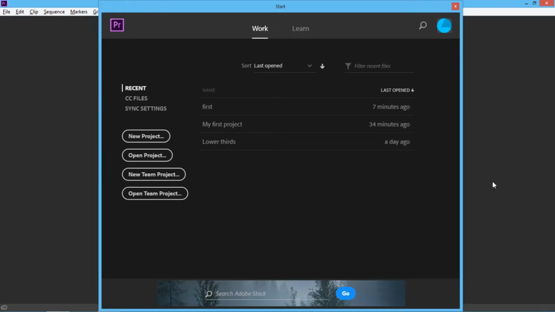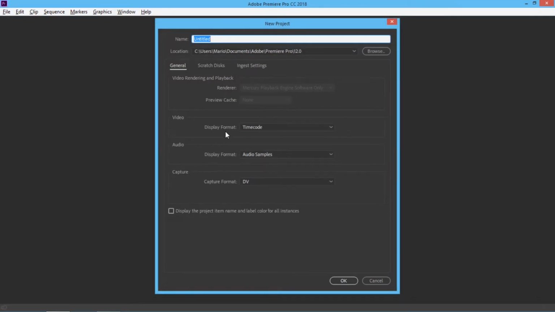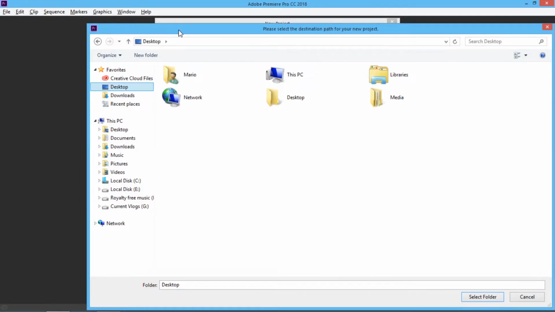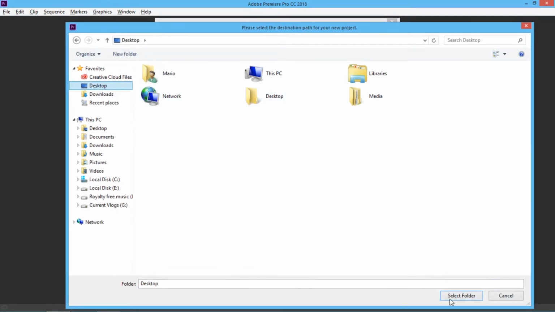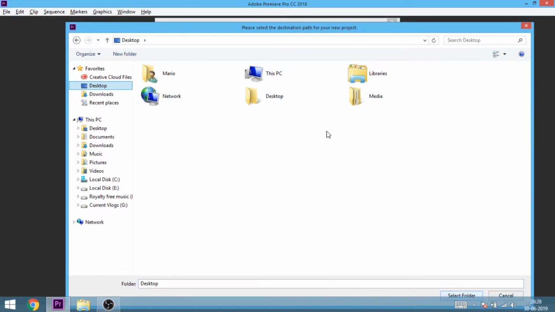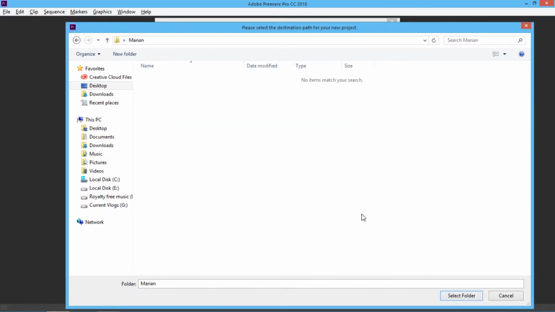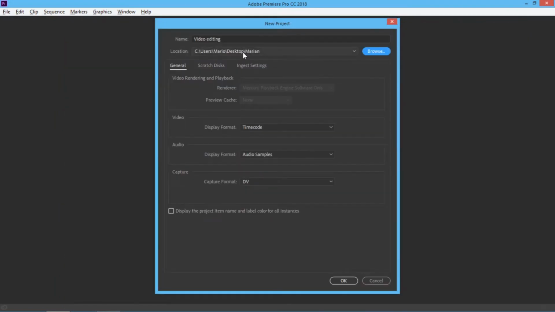On this one I'm going to show you how you can edit a simple video using just the basic tools on Premiere Pro. So let's start off by creating a new project and give it a name. Choose an option to make sure that it goes to the desktop. Give it a name. Select this folder. Okay, so this video gets saved on the desktop.